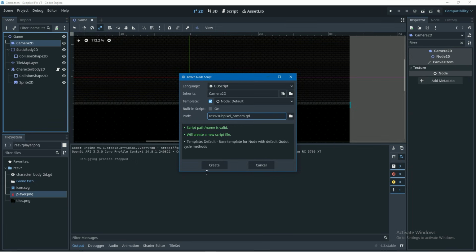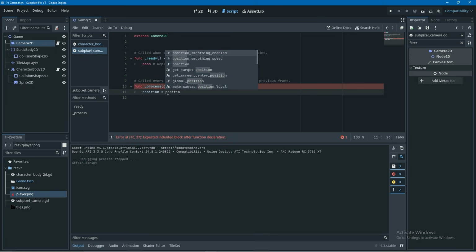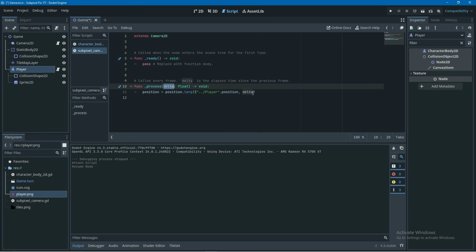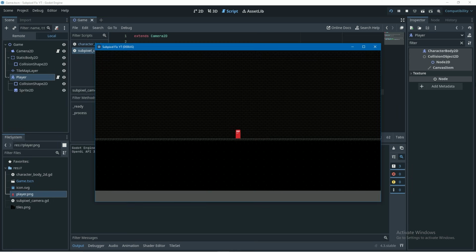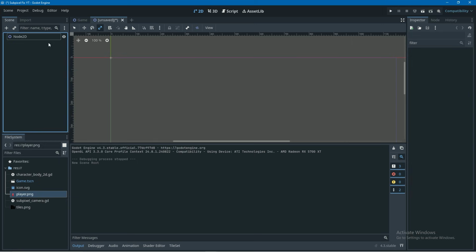And then in the process function, we want to make the camera follow the player smoothly, so I'll do position equals position.lerp, open and close brackets. For the first value, we'll get a reference to our player and we'll get their dot position. And for the second thing, we'll put delta times 3. If we play this now, you can see the camera smoothly follows the player. And now all that's left for the setup is to upscale our game.